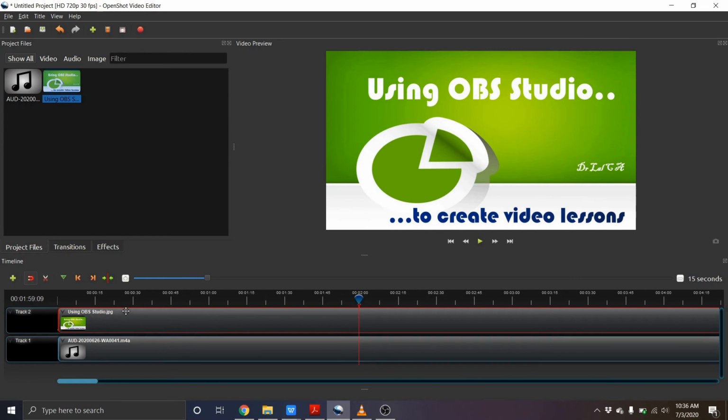But if it is a video file or audio file, don't drag. If you drag, the speed of the video or audio will be affected. So you drag only image files. Other files you can cut to reduce the length, but keep in mind, if you cut a part, that part will be lost. Okay, that is simple logic.